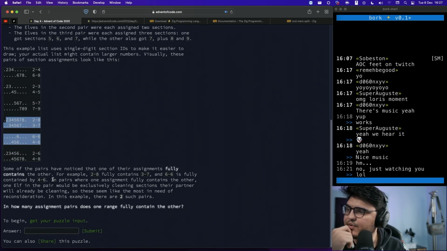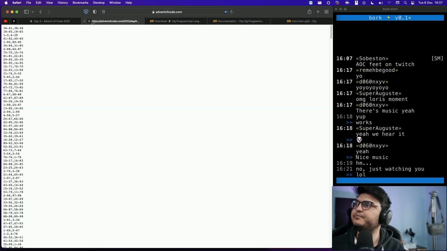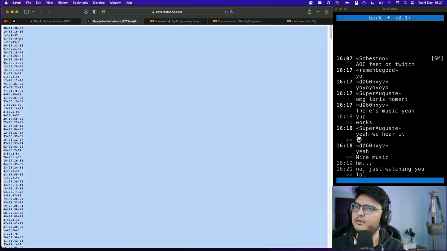In pairs where one assignment fully contains the other, one elf in the pair would be exclusively cleaning sections their partner will already be cleaning, so these seem to be the most in need of reconsideration. In this example, there are two such pairs. In how many assignment pairs does one range fully contain the other in your puzzle input? Okay, let's copy everything.